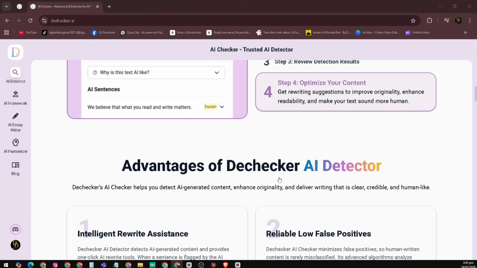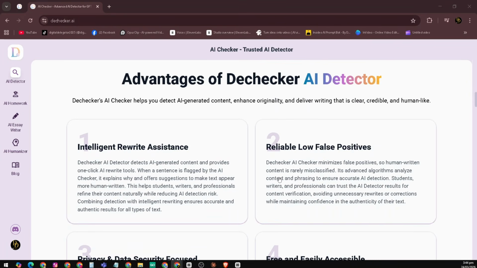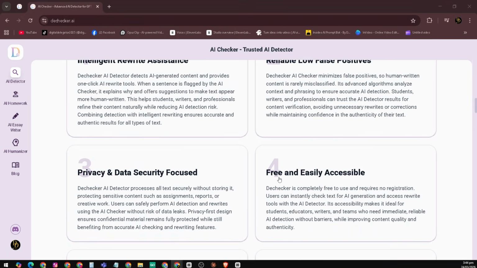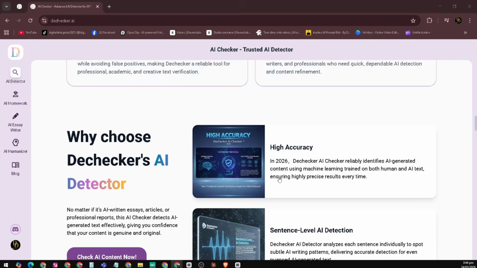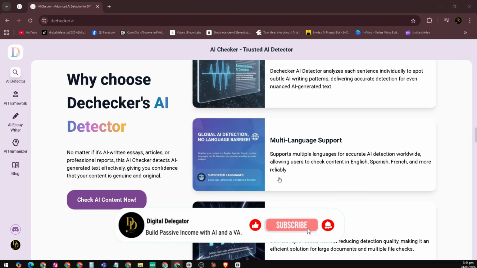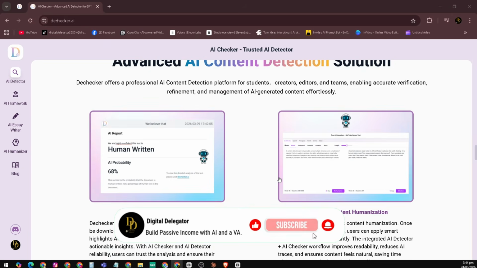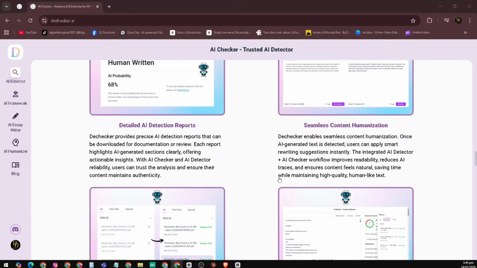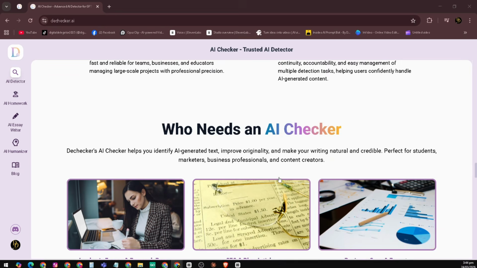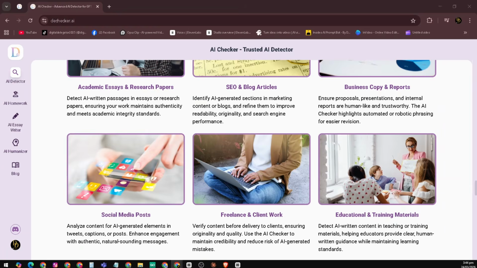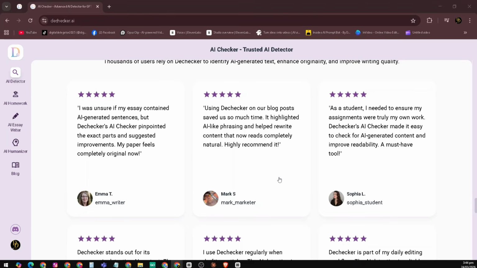And what's interesting is that it doesn't just label something as AI or human. It actually compares writing patterns, so you can see the difference between AI tools like ChatGPT, Claude, Gemini, and real human writing. That way, you're not just detecting AI, you're understanding how it writes differently from humans.